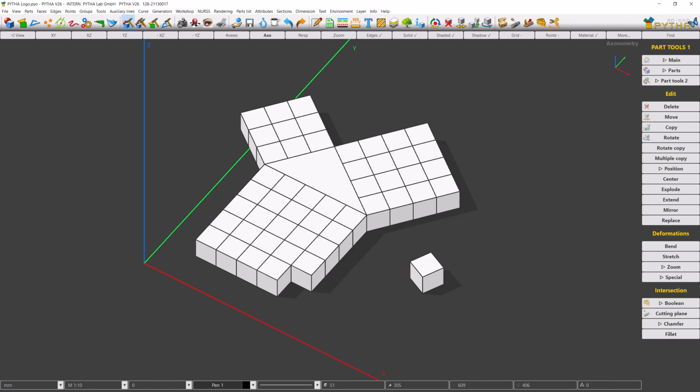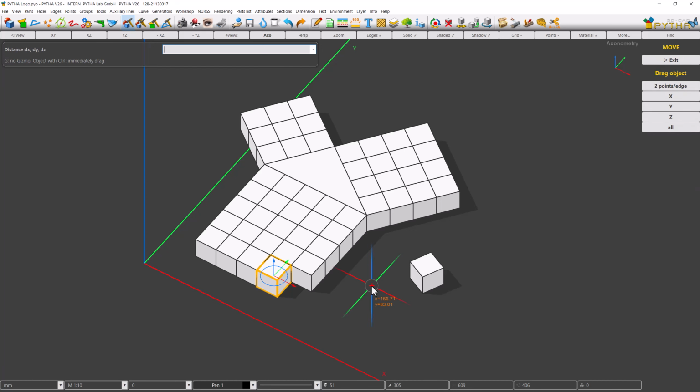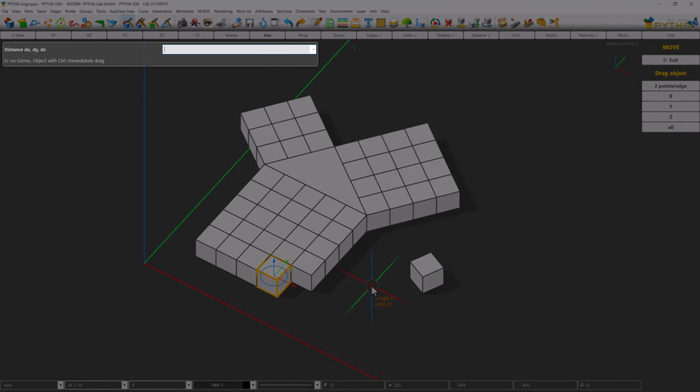In many applications, you want to move parts by an exact value. As shown above, you could use the gizmo for this and enter a numerical value. But there is also a quicker way. Activate the Move tool and select your parts. This time, we will simply ignore the gizmo. The input prompt asks for the distance.